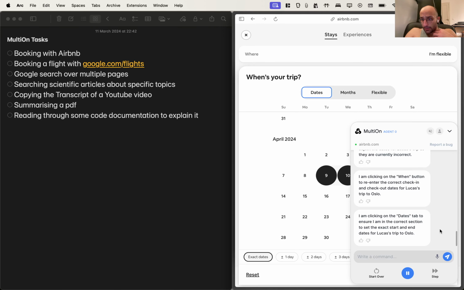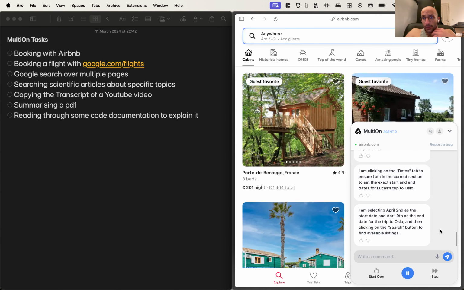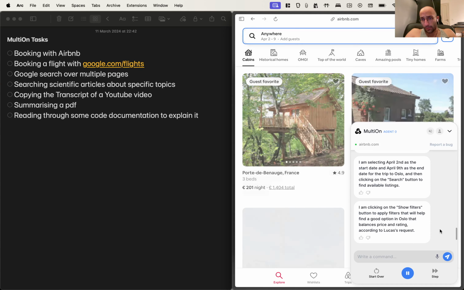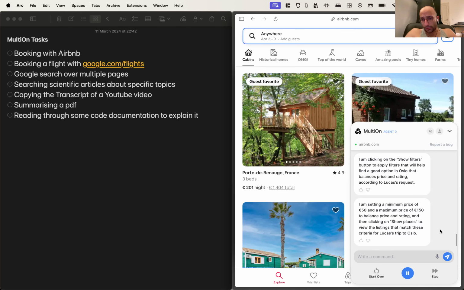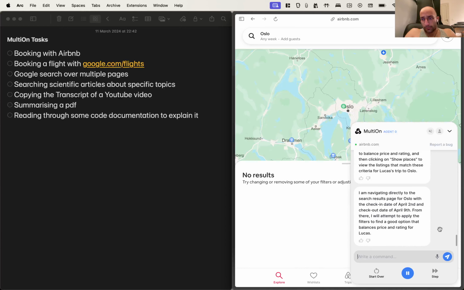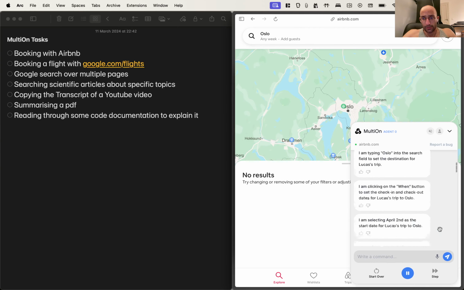All right, clicking on the dates tab to ensure it has the correct selection. Okay, so the date is correct, but it is looking for anywhere instead of looking for Oslo, which is weird. I tested this just a while ago and it did correctly put Oslo, but now it's not doing it correctly. Okay, now it's searching for Oslo. Hopefully now it will set the date to the correct interval. So far, it's not doing such a great job.